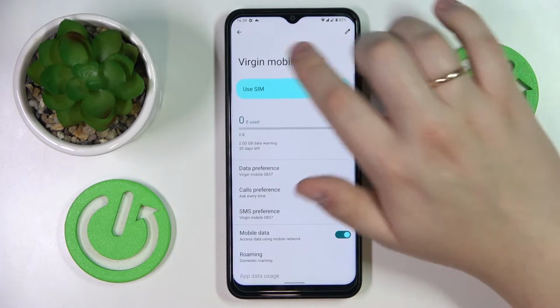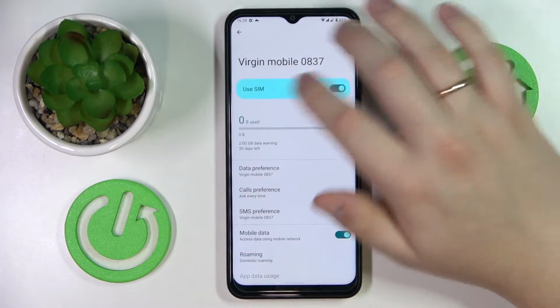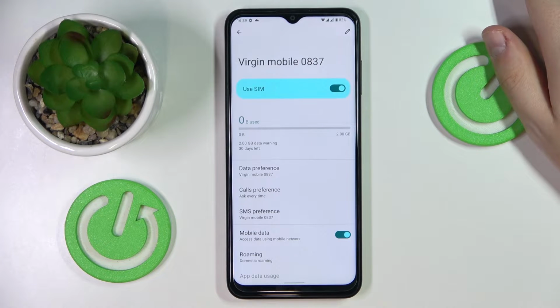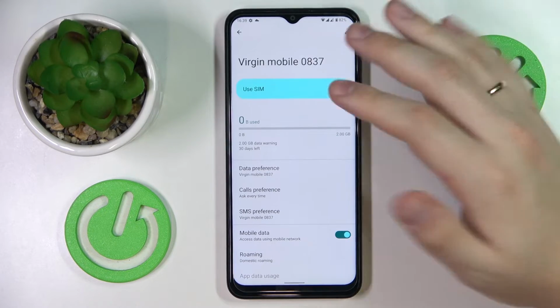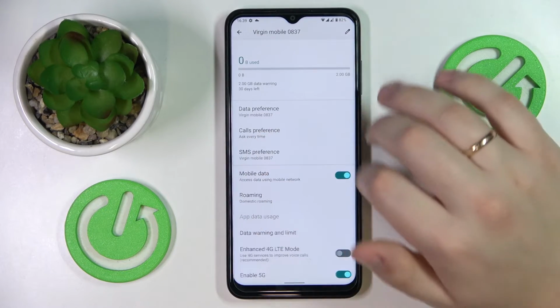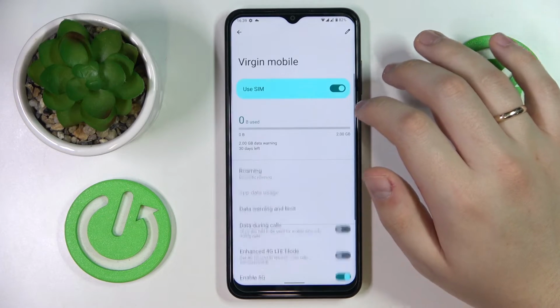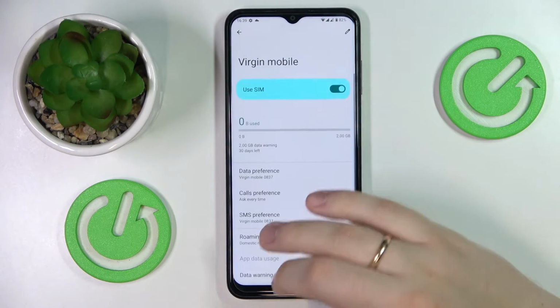And at the following page, over here at this little bar, or this little line, you'll be able to see how much of a cellular data you have used during the current period of time. The same goes for the SIM card number 2, like so.